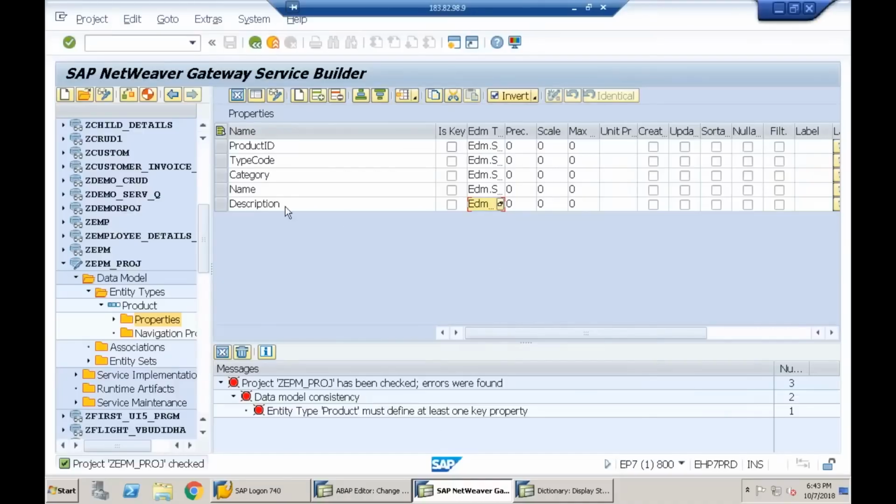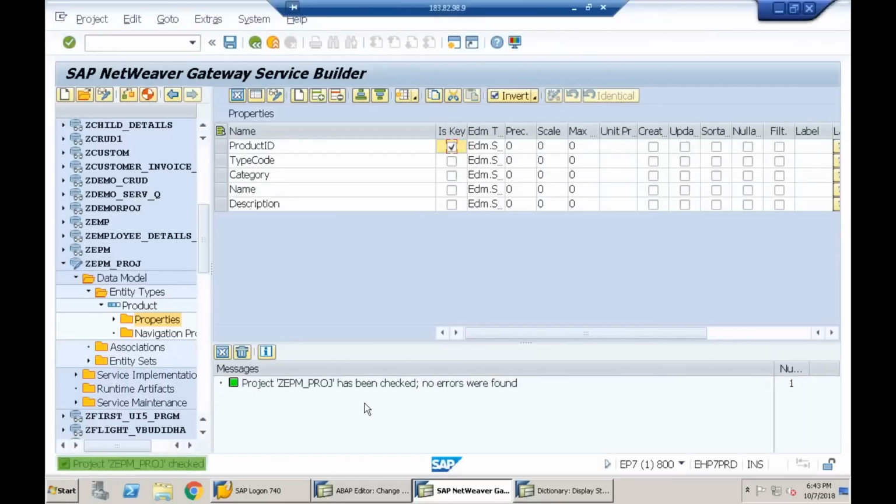I can make any of the fields a key property, but there should be a logical sense for that. We are dealing with product details. So how do you identify each product uniquely? Based on the product ID only, no? That's why I'm giving product ID as the key property. Done. Let me check for the syntax error. Yeah, it has been checked. No errors were found.